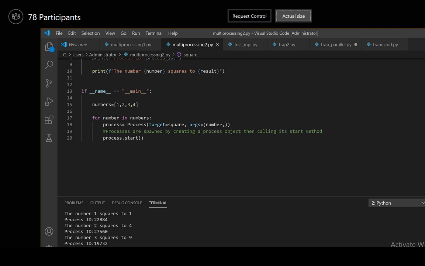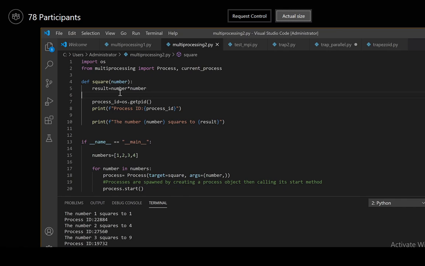Whatever is outputting here is just the number, which is the result. This extra thing is just the process ID, for which there is a function get PID, which you can use to get the process ID. Then you just print the process ID. So I am having each of them in a process. So we have the ID, so the first one has a number. There's ID 7808, then there's for number one, then the ID for number two, etc.